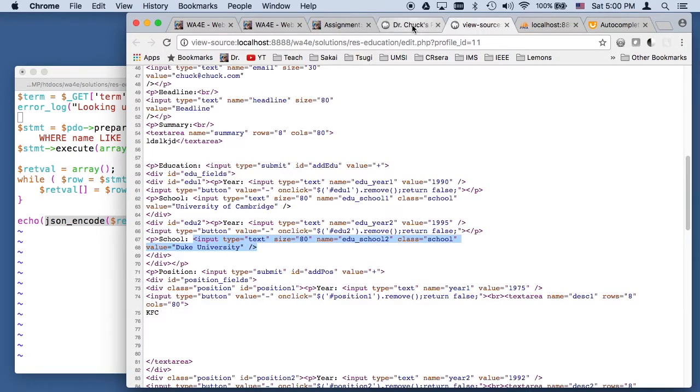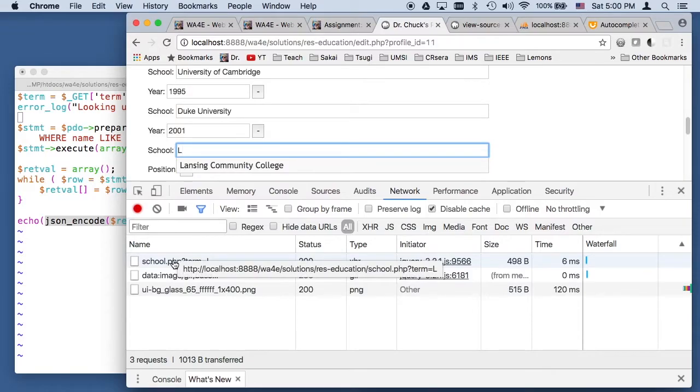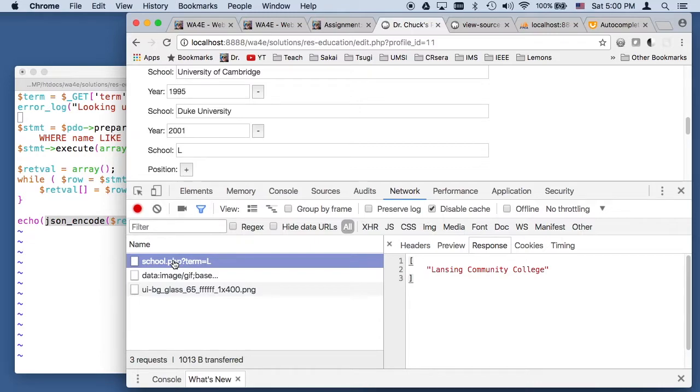Okay, so if I type L, it sends a request. I had to build this PHP code, and it says, go do a select and give me all the institutions in the system that have L as the prefix. And then all this other stuff, that was all done by jQuery and jQuery UI, all that pretty UI. I didn't make any of that. And now this is now simply a text field.